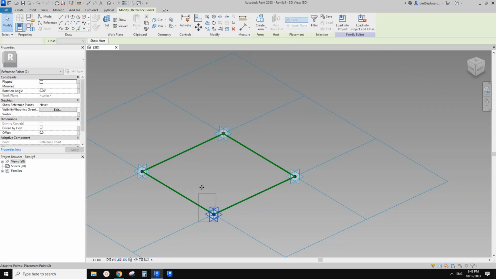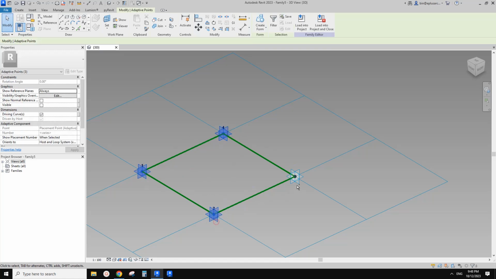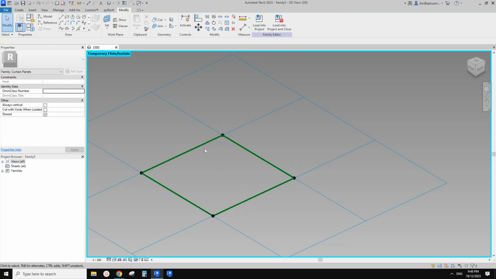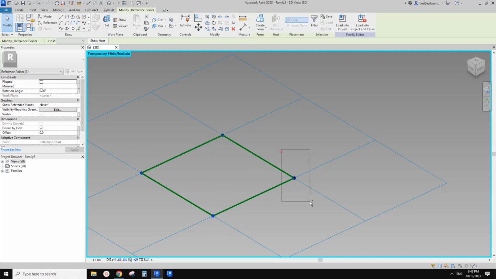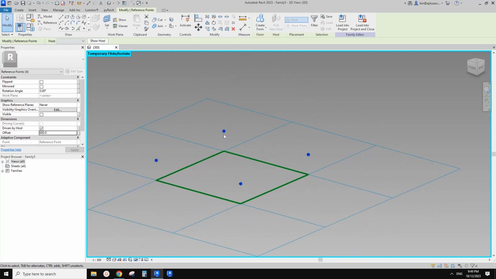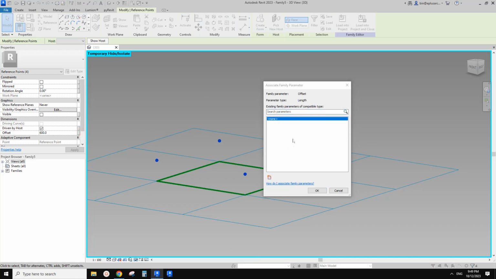Okay, so now we can select all the points we placed. I'm trying to select this, trying not to select all these adaptive points. So we can select them with HH, just temporarily hide them. Now we can quite easily select the points we just placed, right? So now we can give them an offset. For example, I'll just type in 600, so we can see the points go up, and then we can create a parameter.